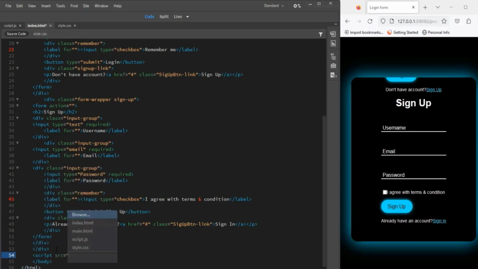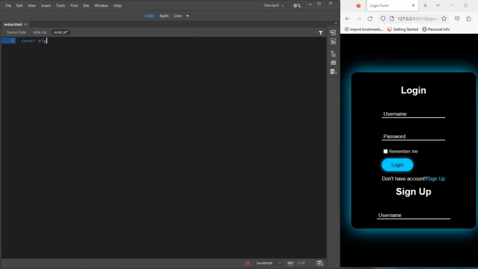Link the JavaScript file to HTML with this line of code. This line of JavaScript code selects an HTML element with the class name of sign_in_btn_link and assigns it to a constant named sign_in_btn_link using the document.querySelector method. Now create two constants for sign_up_btn_link and wrapper.